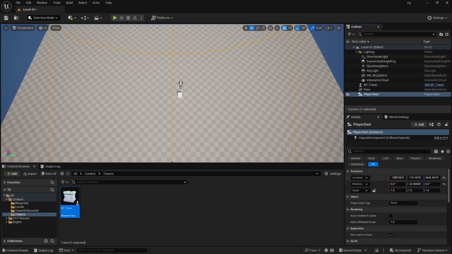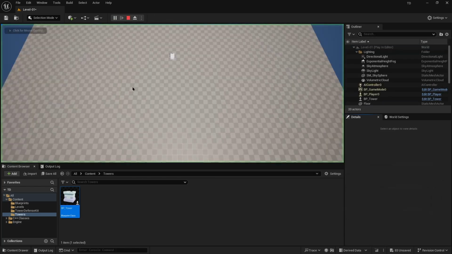So instead, I'm just going to set this to negative 1500, 0 and 2000, with a negative 75 in the Y. So there we go. We'll do that for starting.